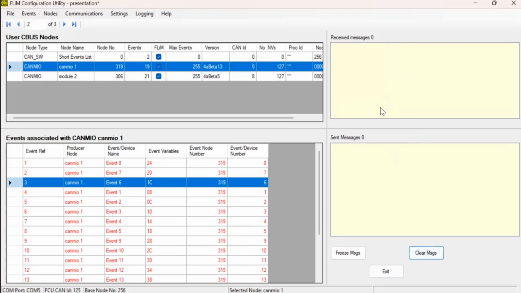What can we do with these midpoint events? Generally, these are used for things like frog relays is one use. You can also use them if you have suitably wired bicolor LEDs as point position indicators on a panel. It's anything that would change as you go past a midpoint.